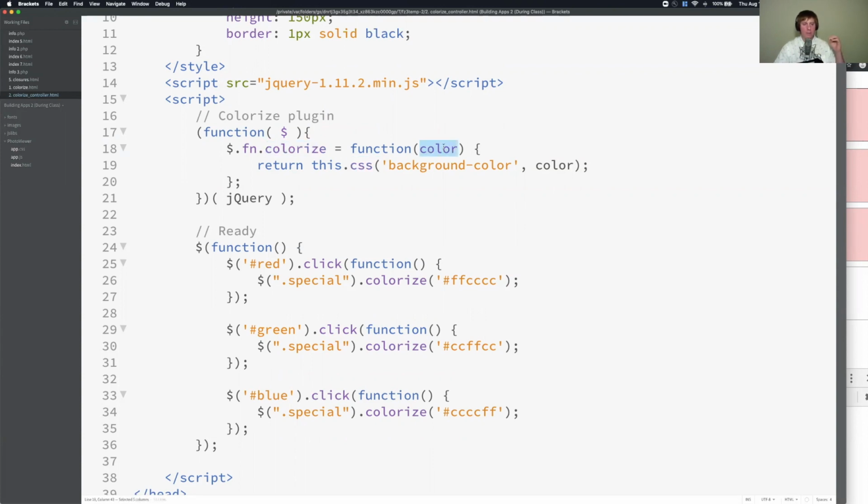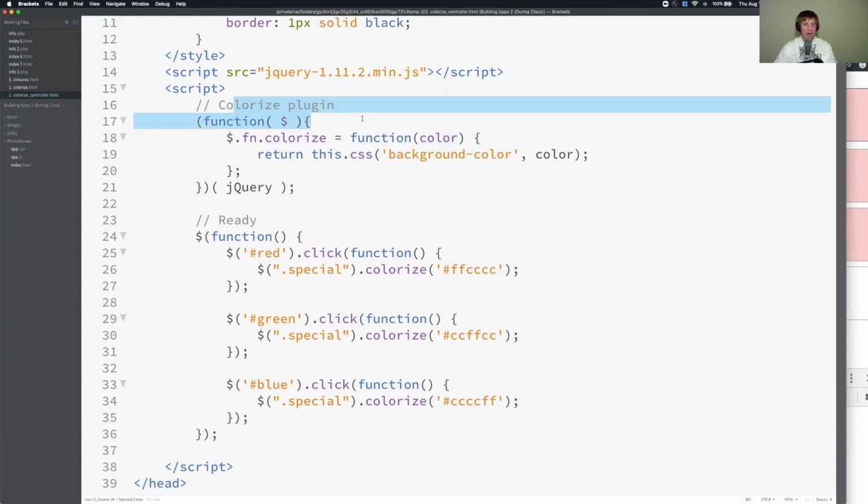This is a better way to program. Okay, don't write the same code multiple times. Write it once, put it in a function, and make it a parameter that dynamically calls that function. This is a better way to program. Now, this is our Colorize plugin.